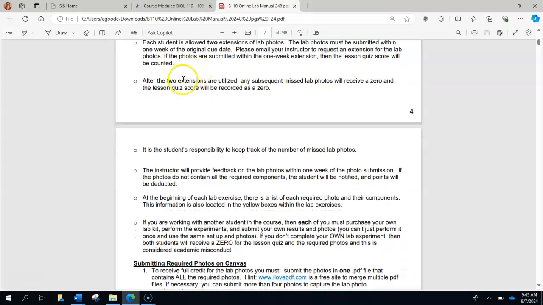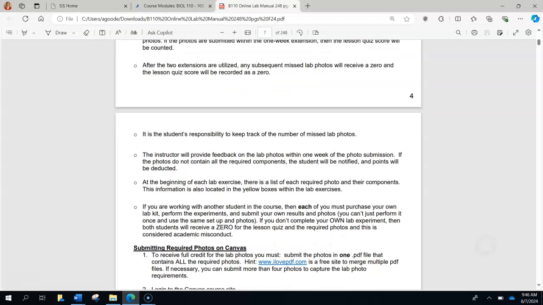However, let's read this as a really important statement. After the 2 extensions are utilized, so you've used the 2, then any subsequent missed photos will receive a 0 and you will get a 0 for your lesson quiz score. So even if you got like an 18 out of 20 on that lesson quiz, without photos, those scores don't count. I will manually go back in and adjust them to 0s because that's part of the participation for this course. So make sure those photos are getting in.